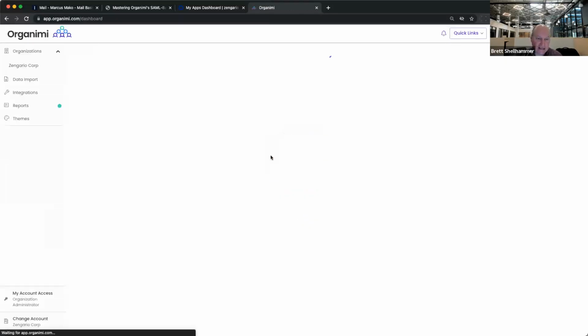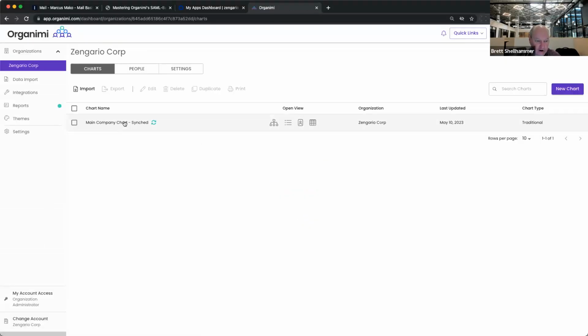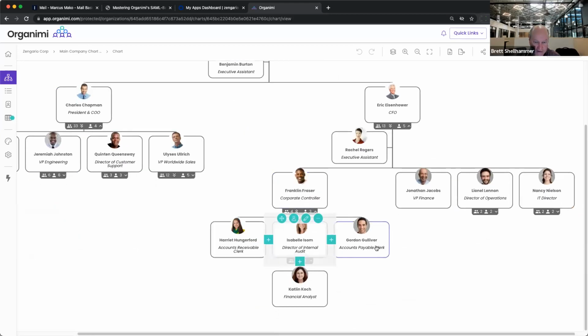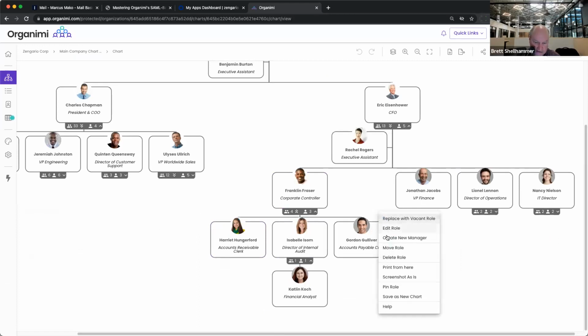And now she's taken into the chart, and you can see, if you remember when we showed Gordon, it didn't have write access. So what we want to do is go down here to Franklin, and we're going to promote Gordon to accounting manager, and we're going to create this accounts payable clerk as a vacant role, and Harriet's going to move under Gordon. So the first thing we want to do is update this and create a new manager.